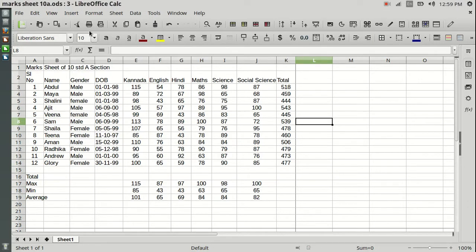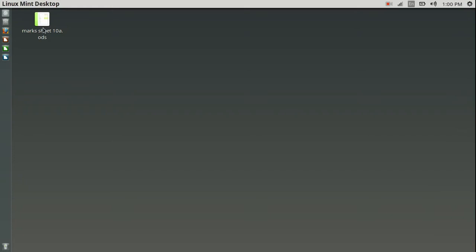Once I do that, we notice the name of the file here on the left hand side top. I can't point it out, but if you notice the left hand side top of the screen, it says Marks Sheet 10A.ods. Let me close this, and we see the same thing here, Marks Sheet 10A.ods, and we know that the file has been saved. ODS stands for Open Document Spreadsheet, and we need an open software like LibreOffice Calc or perhaps an open office suite to use this.